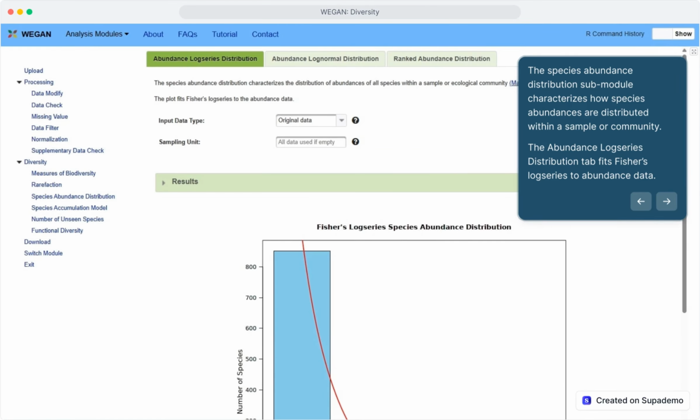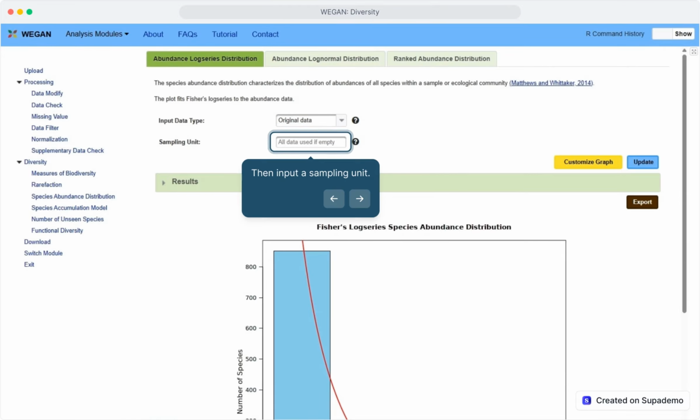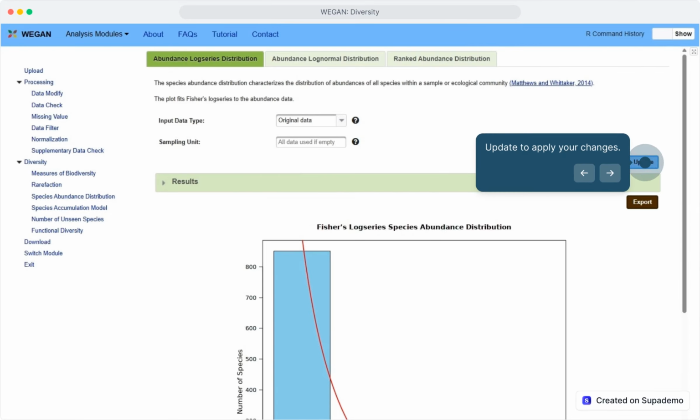The Species Abundance Distribution submodule characterizes how species abundances are distributed within a sample or community. The Abundance Log Series Distribution tab fits Fisher's log series to abundance data. For this test, we can select the data input as normalized or original. Then input a sampling unit. Update to apply your changes.